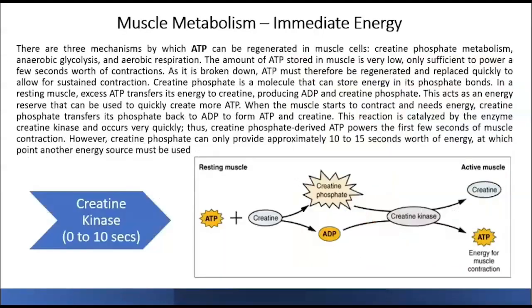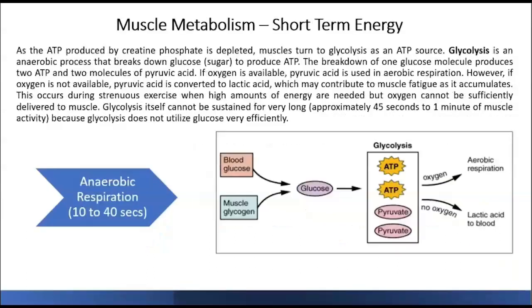The next topic is muscle metabolism. In other words, what do muscles need in order to contract? As you can see in there, ATP. Immediate energy from 0 to 10 seconds, and you're going to get this through the creatine kinase. So this is going to be able to produce ATP for the first 10 seconds.